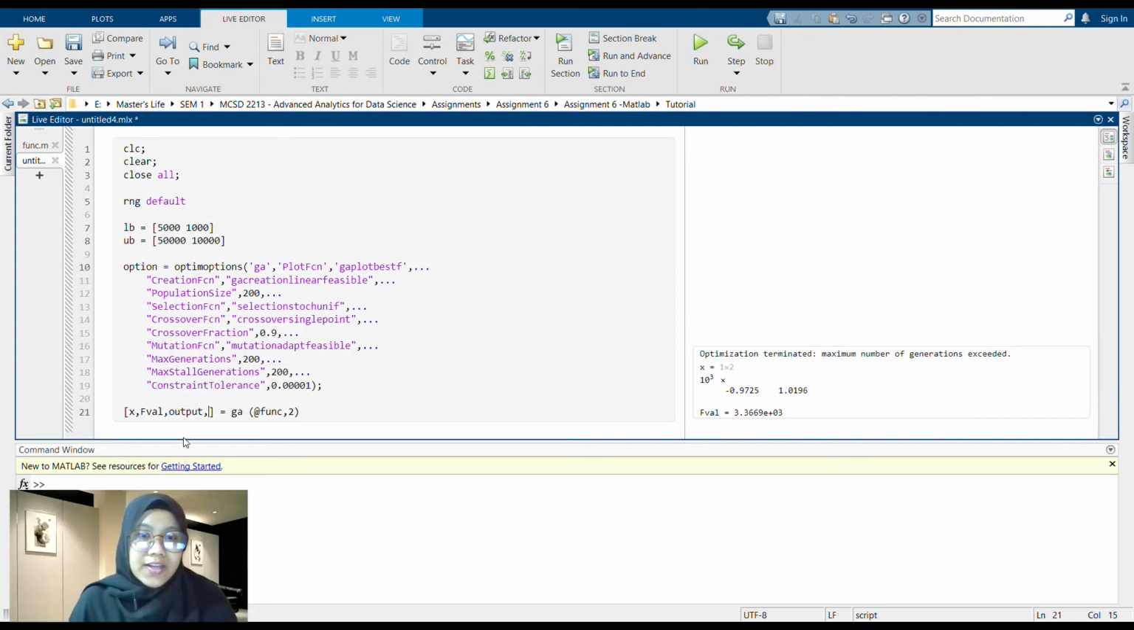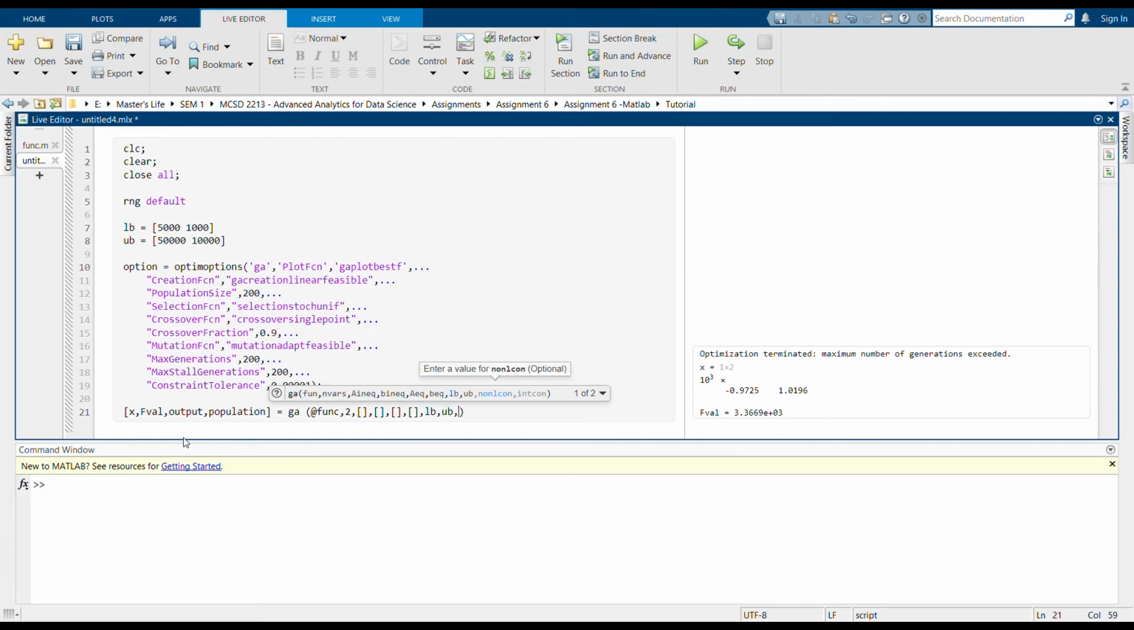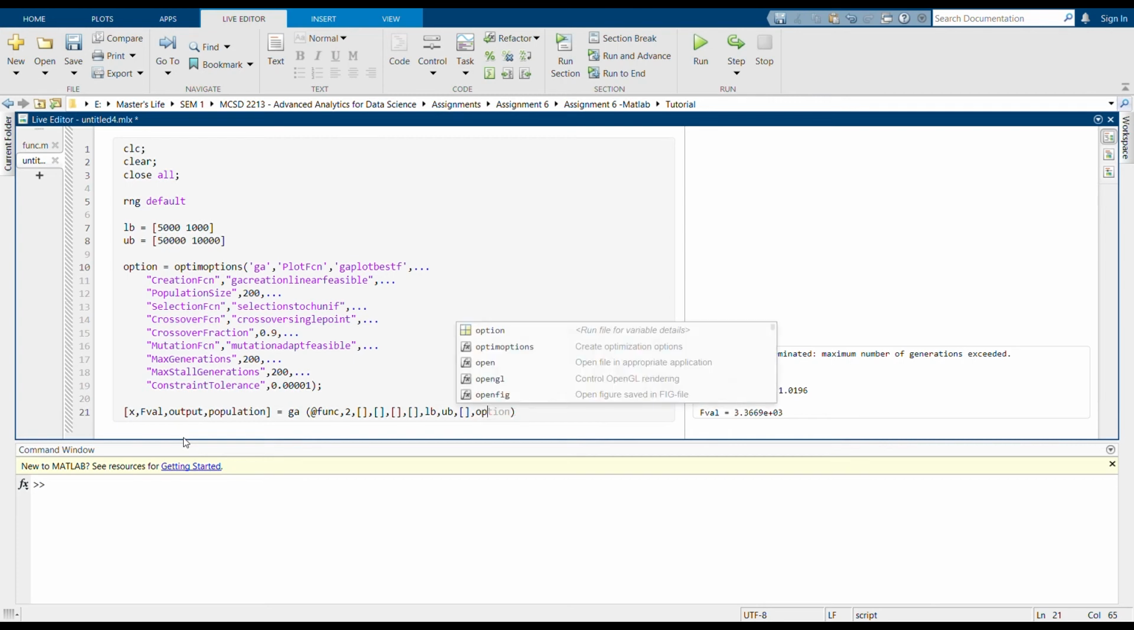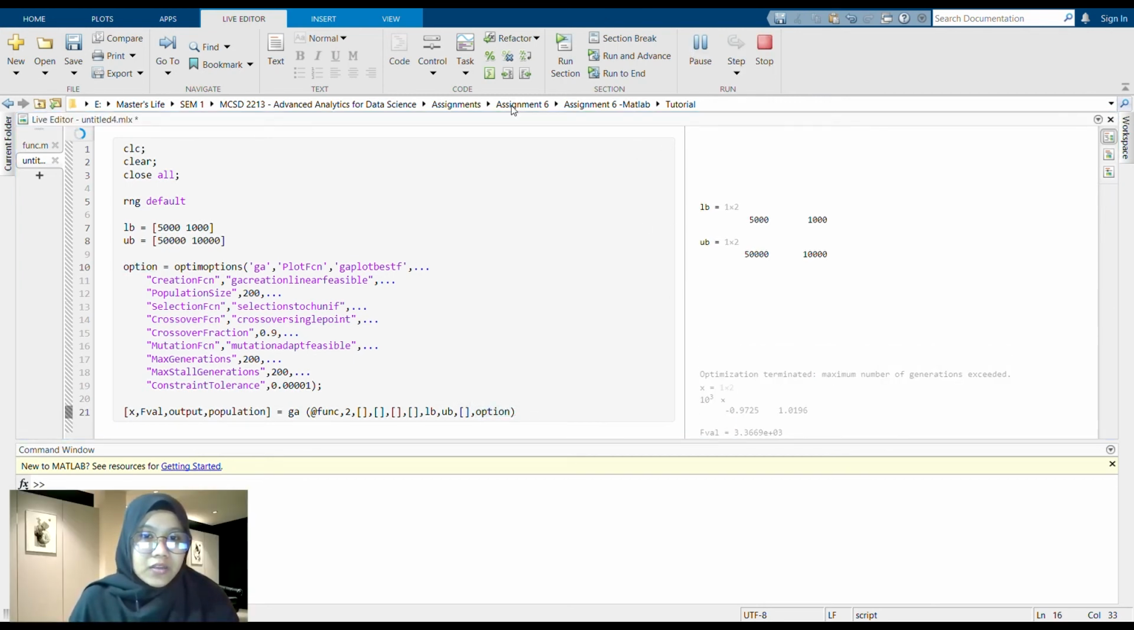So before we run, let's specify more inputs here. We will add output and population, and then we need to add our upper bound and lower bound to our options, and also the variables option that we have defined just now. So let's run it. You can see the children are produced through iterations, and we have the results now.